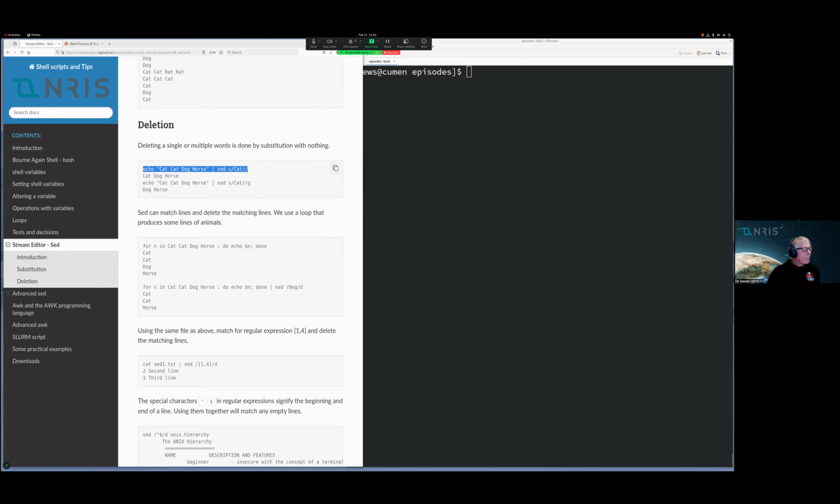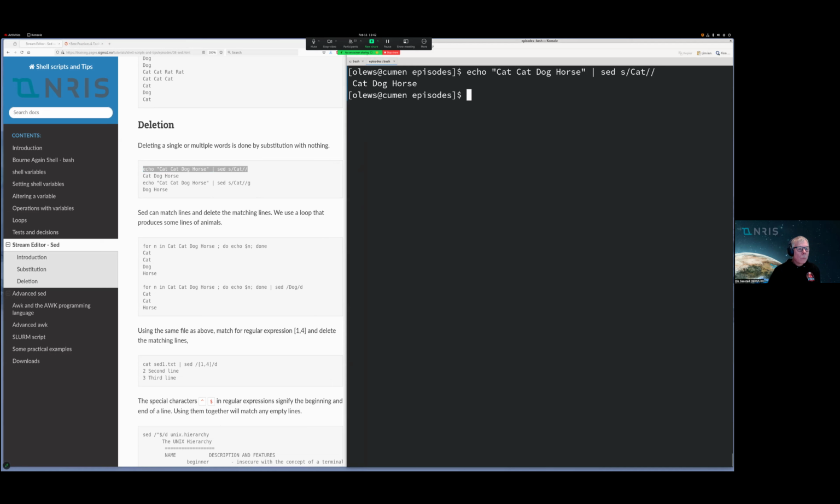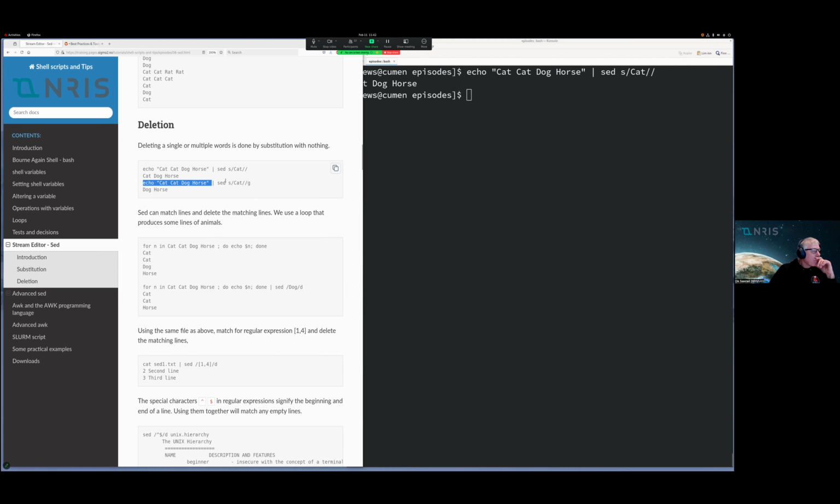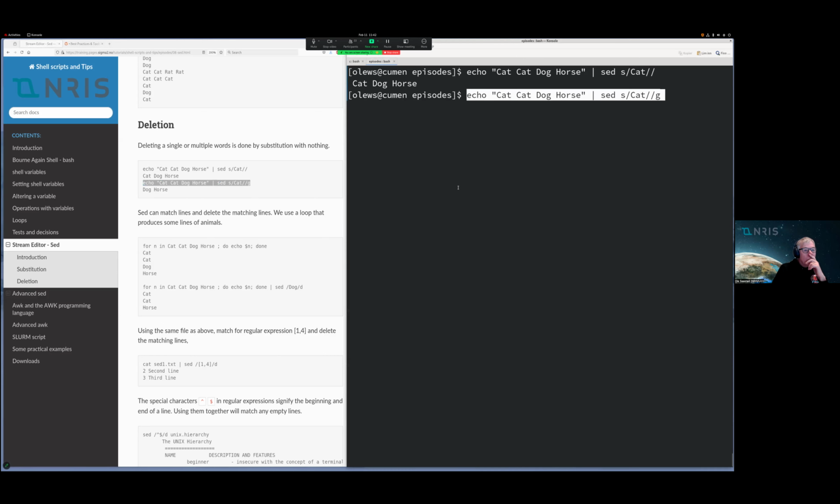We can, this is easy. We can, you see one cat was removed, so I deleted one cat. Here I delete all the cats, because we remember that global took everything, nothing. Yeah, I replaced cat with nothing. And then there is only one cat removed, but here all the cats are removed.